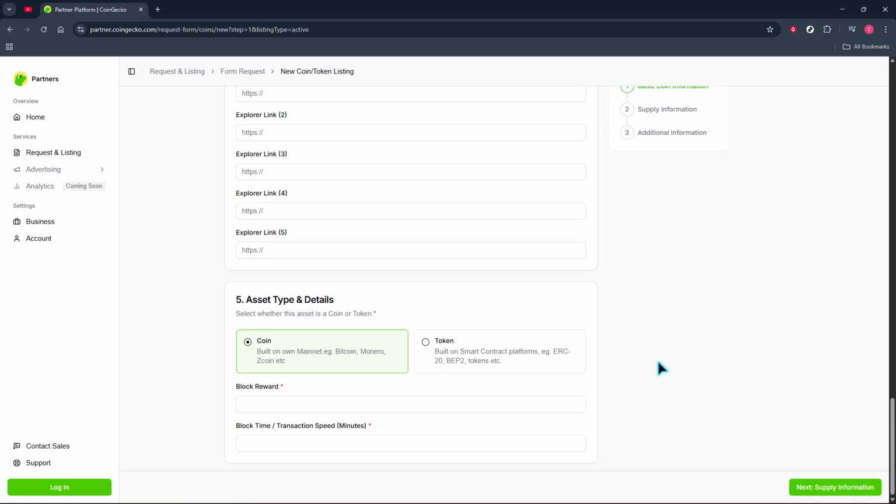As you move through each section, follow the on-screen prompts and keep your information consistent across all links and fields. That's the full flow for applying for a CoinGecko listing.